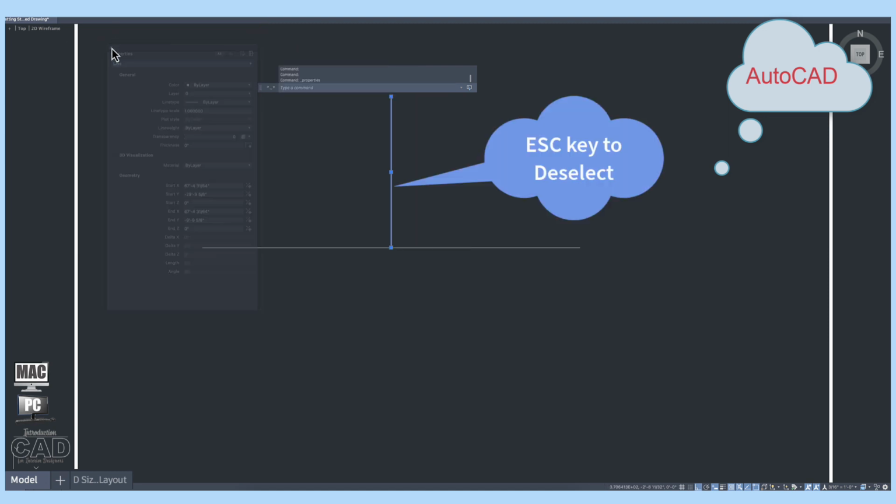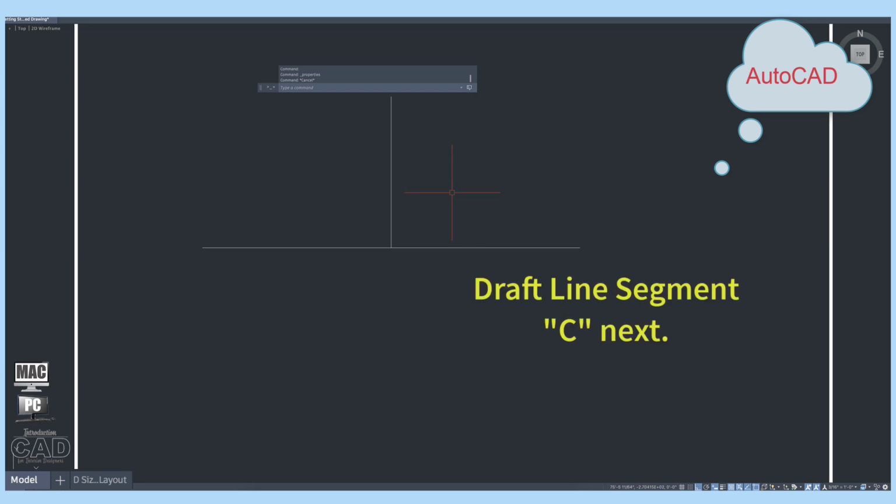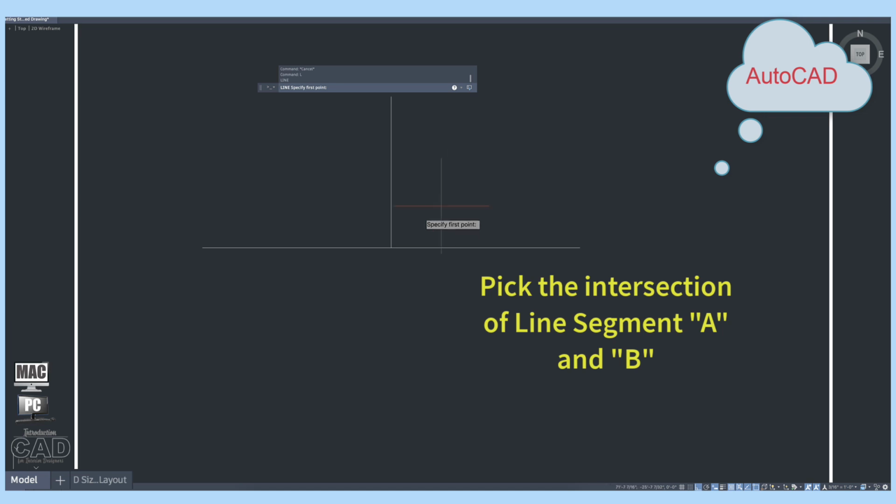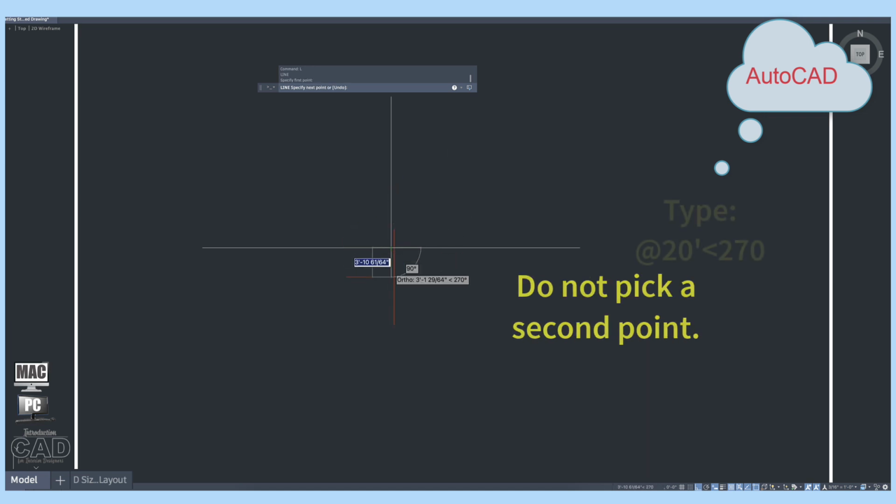Once the line segment has been verified, pick the Escape (ESC) key on your keyboard to deselect the gripped line. Line segment C. At the command line, type L, then press the Enter key. Pick the intersection of line A and line B. Do not pick a second point.